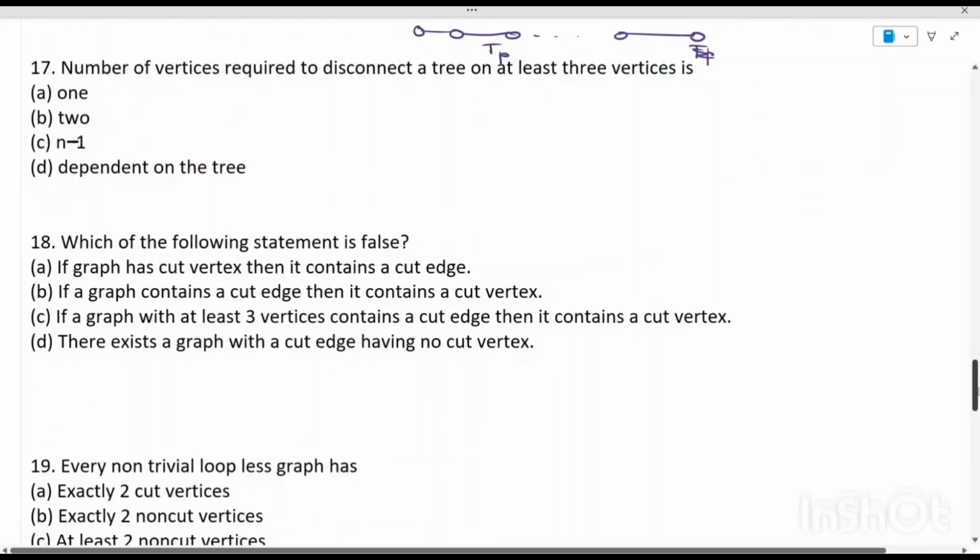17th is: the number of vertices required to disconnect a tree on at least 3 vertices is. So this is one. You can easily see a tree is a graph on p vertices and p minus 1 edges. It is a minimally disconnected graph. What is a minimally disconnected graph? A graph where, if one vertex is removed, the graph becomes disconnected, is called a minimally disconnected graph. So option A is the correct option.